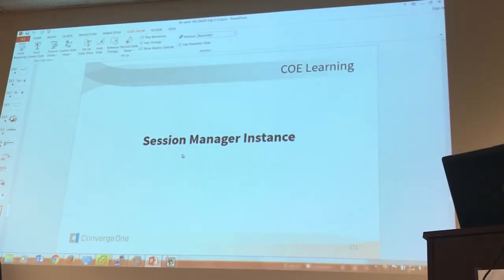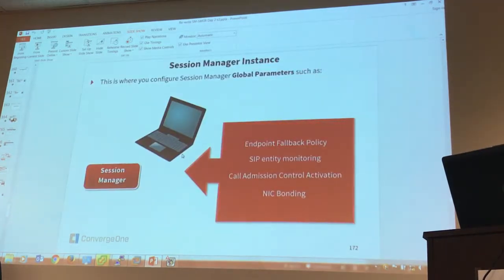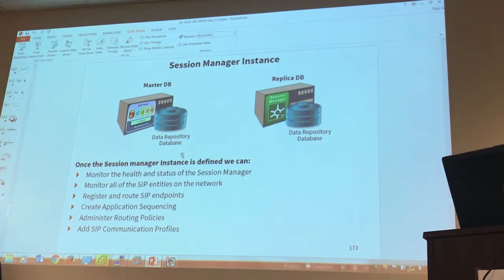Stay here with me. Once you have the SIP entity, the next step is defining the session manager instance. That's where you can define different global parameters, like endpoint fallback policy. Maybe you want to define an auto fallback policy or a manual fallback policy. You're able to specify if your session manager is going to monitor SIP entities, so you define whether you want to enable SIP entity monitoring or not. You could configure some stuff related to call admission control. This is where you could configure NIC bonding in case you want to bond together Ethernet 2 and Ethernet 3. And once you define your session manager instance, then you're going to be able to do all of the administration tasks related to session manager.